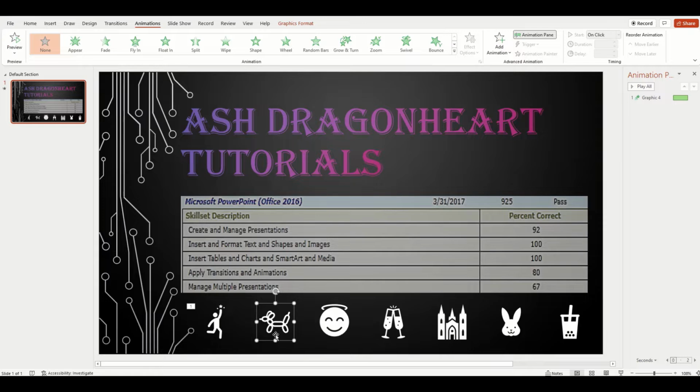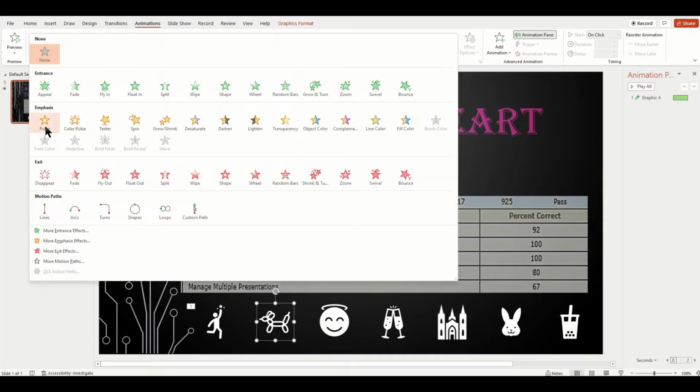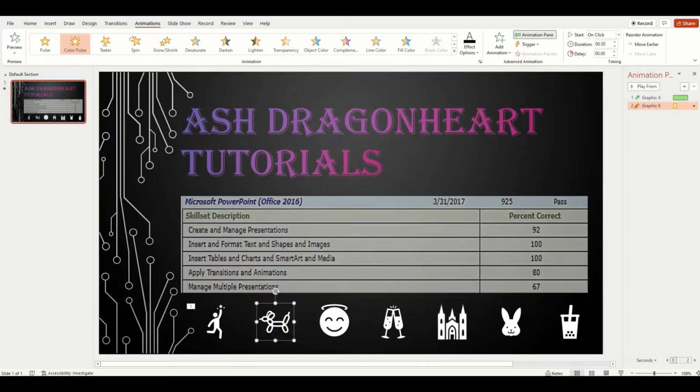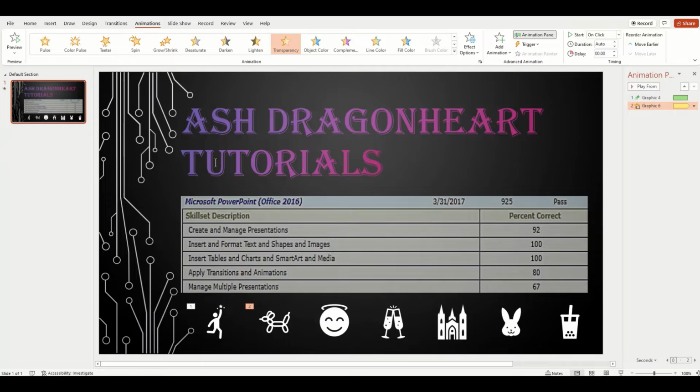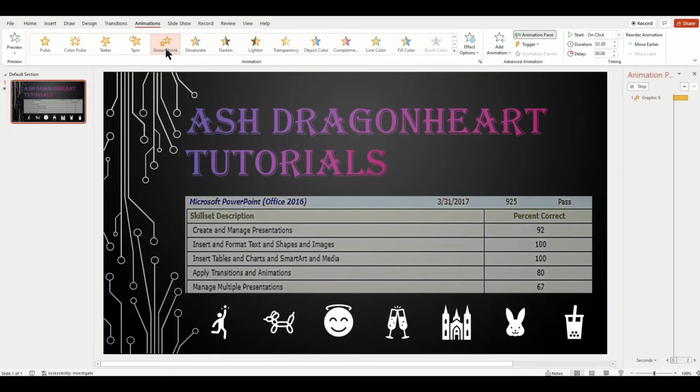Next, on this little balloon animal, you're going to click down and we're going to add an emphasis animation. So let's do color pulse. So you can see there how it kind of pulsed, and then we'll do a transparency one as well. So you can see how it emphasizes it. So maybe if you have a text or a picture you want the readers or the viewers to look at, you can add an emphasis animation to emphasize that part so they know what you're talking about.